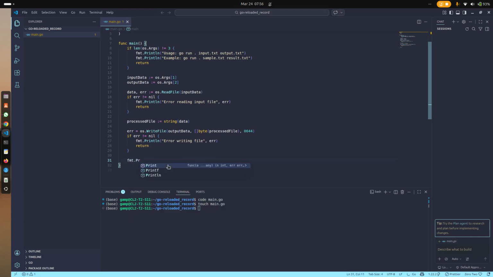Then let's print our success message, like what you've done. You were successful. Let's just say success, and we put out the input data and output data.